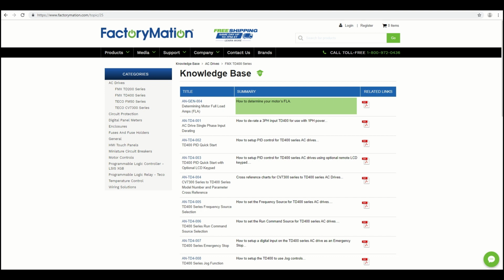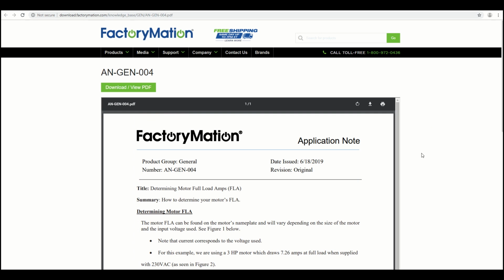The summary explains what to expect from reading the document, and the link has a PDF thumbnail indicating that this publication is a PDF document. If we click the thumbnail, it will open the document. Close this new tab and return to the FMX TD400 page.